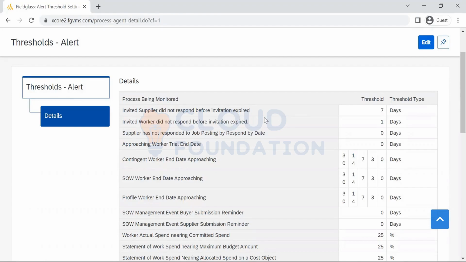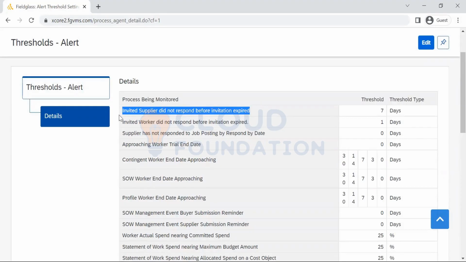This is the notification that will be sent to the actioner and the person who has initiated it. In this case, if it is a worker, it will be sent to the supervisor. But for a supplier, it would be sent to the primary contact of the supplier, as well as the person who is responsible for maintaining the vendor.